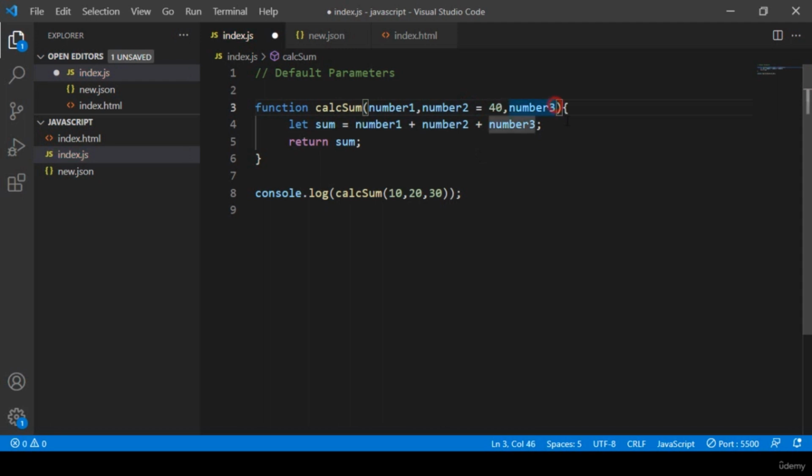And for the number 3, I also want to pass another default value. Okay, I want to pass another default value as a 60. Okay, I make it a 60 right now. So here I have already passed two of these default parameter values as a 40 and then the 60.